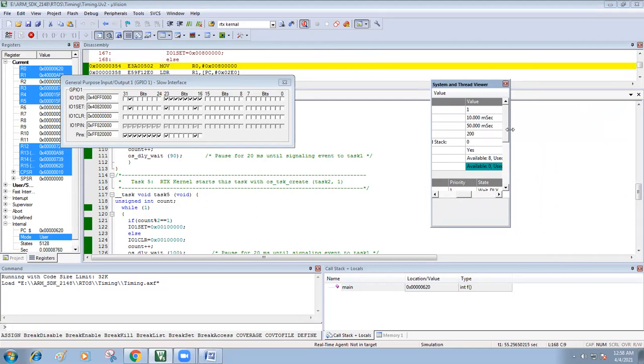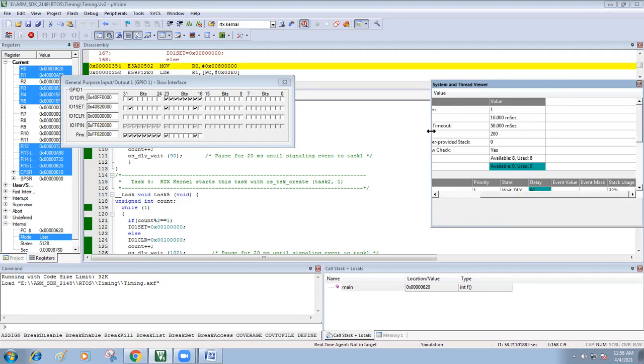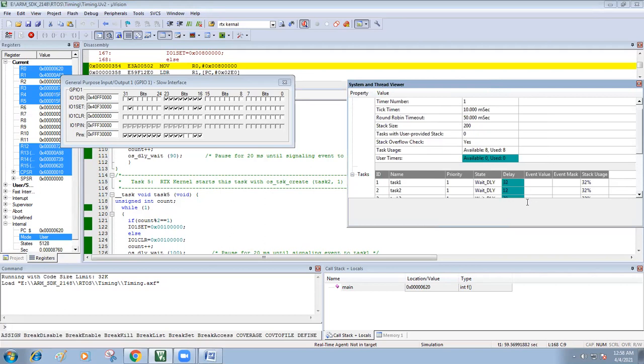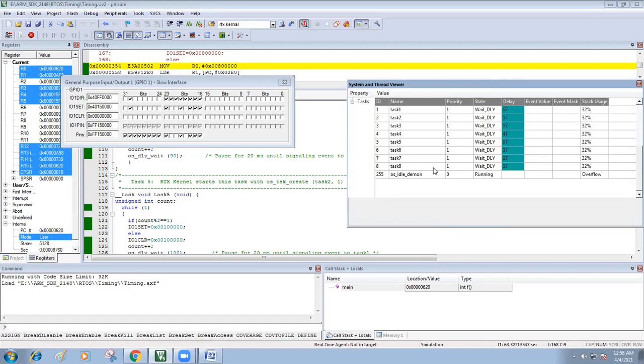Now, see, you can see here the real-time operating system, which is moving along with the tasks. You can see the delay it is taking. Wait, delay. Task 1, like that I am having till task 8. See, task 8. So how it is moving, your GPIO, general purpose IO, is also moving. This is your output. These two things you have to make and save.